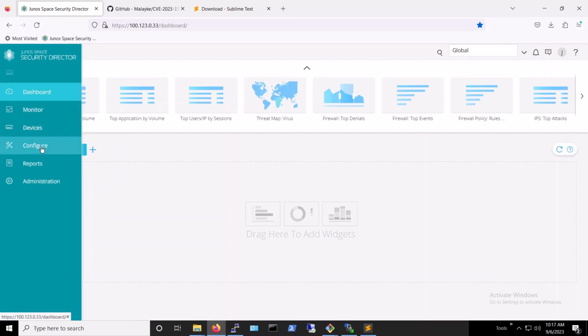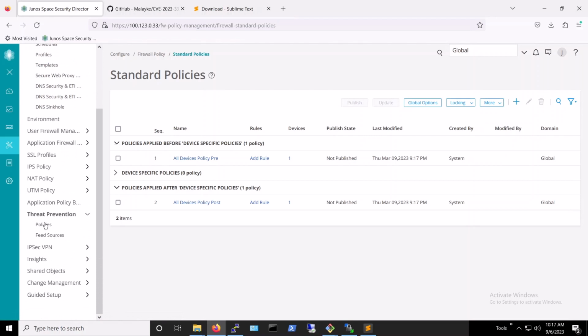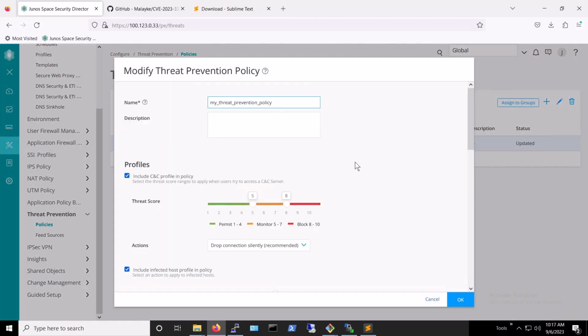To access the policy, we'll navigate to the Configure tab and then we select Threat Prevention and Policies. As you can see, we already have an existing policy in place. Let's further inspect the protections being enforced by the applied policy.